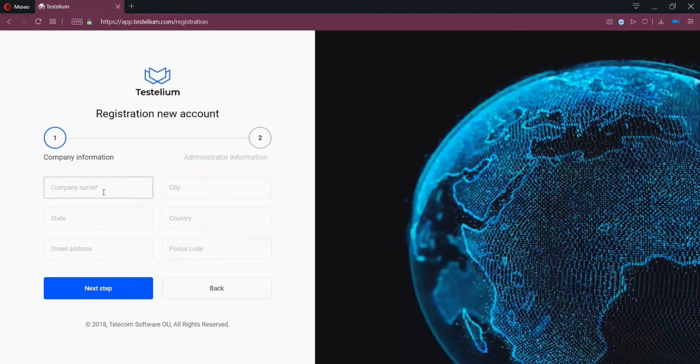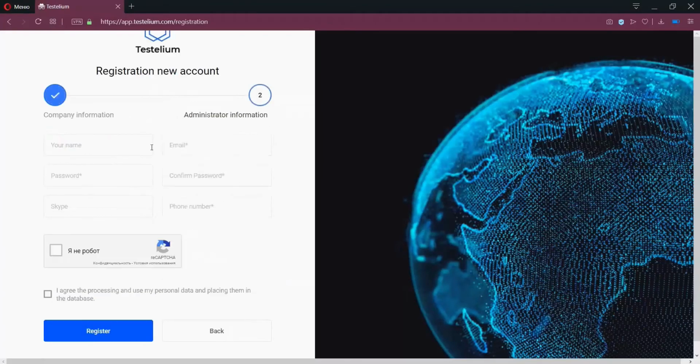At first we enter test company, then Kiev, Ukraine, then address, and postal code. Then we press the Next Step button and move on.